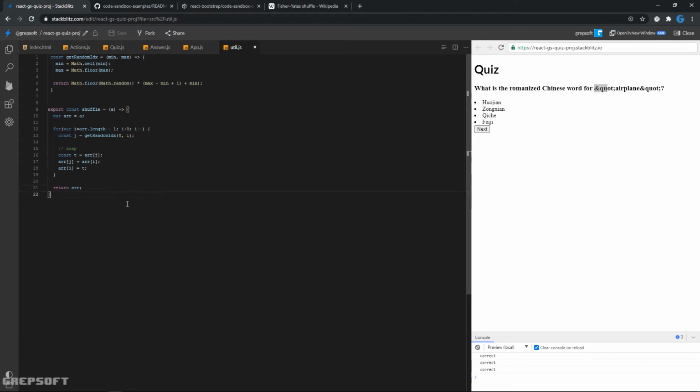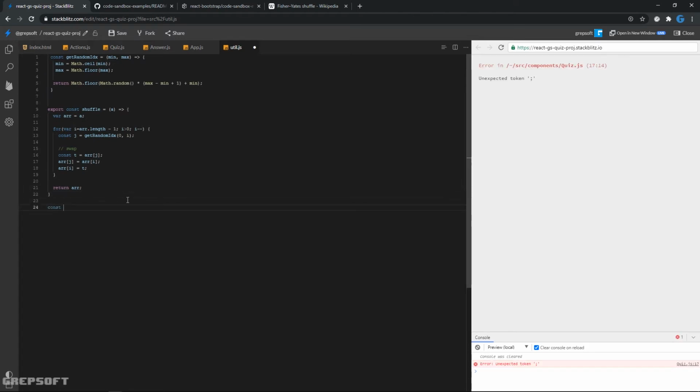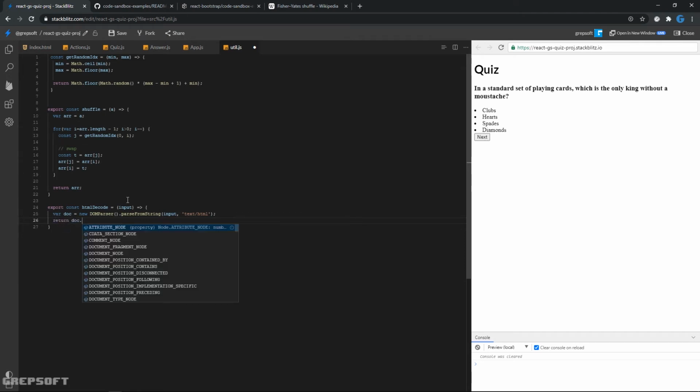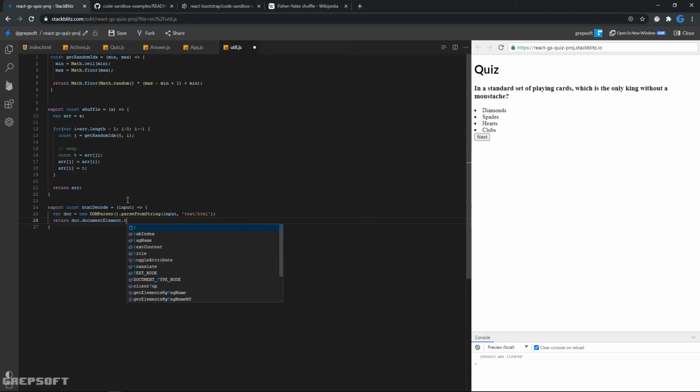So we're just gonna go back into the utils, and we'll define a new function and call it, export it first, and we will say HTML decode. It's gonna take an input, and the simplest thing that I saw, which is pretty elegant, is you create a new DOM parser, and then you parse from string. So you pass in your input, and you just want to convert it to simple text. And all you do is say doc dot document element dot text content, and it is beautiful.